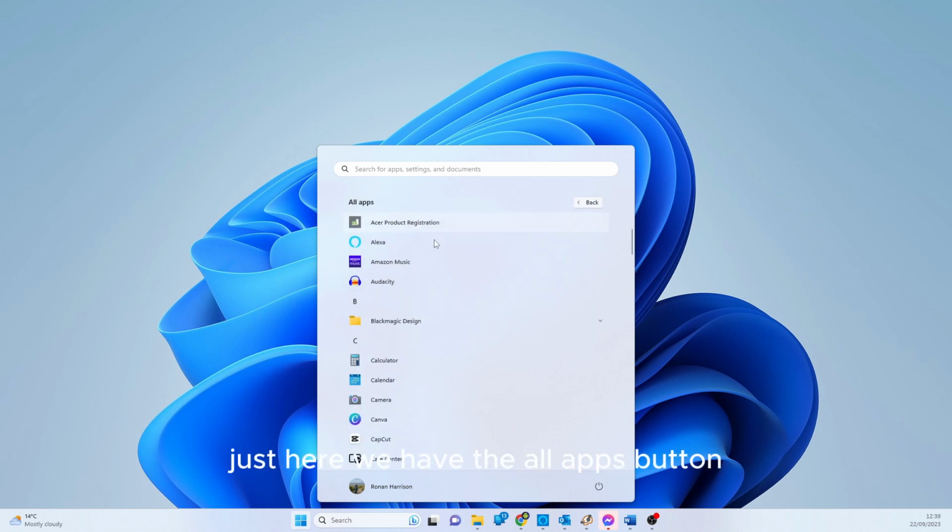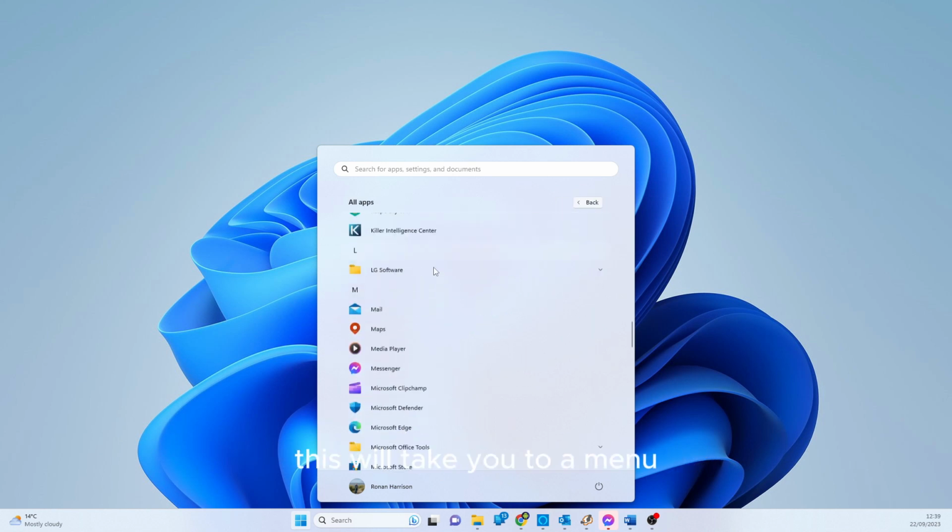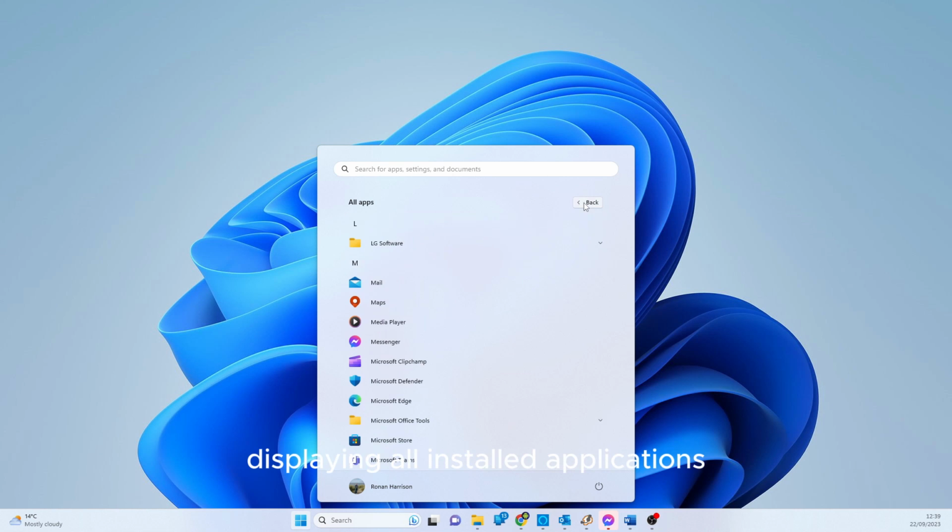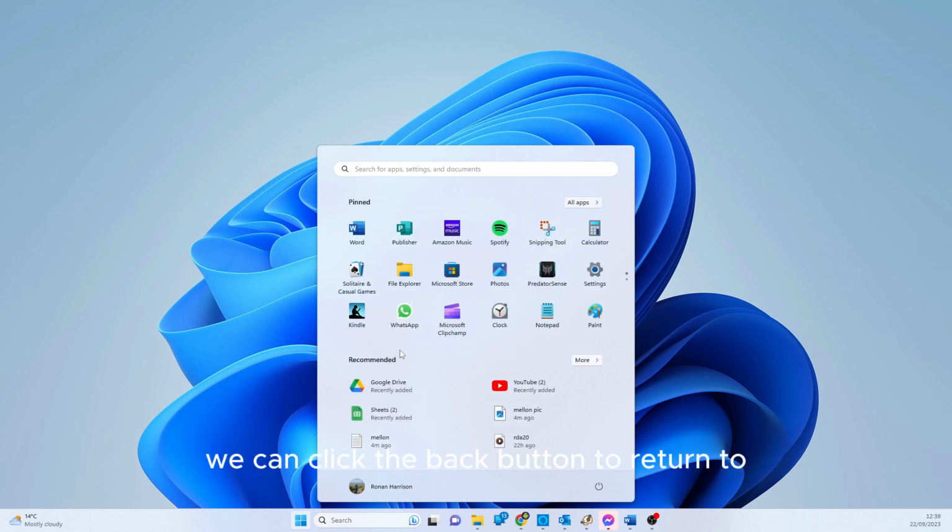Just here we have the All Apps button. This will take you to a menu displaying all installed applications, conveniently in alphabetical order. We can click the back button to return to the Start menu. The Recommended section. Here you'll find some of your recently used documents, photos, and videos, and you have the option to see more if you wish.